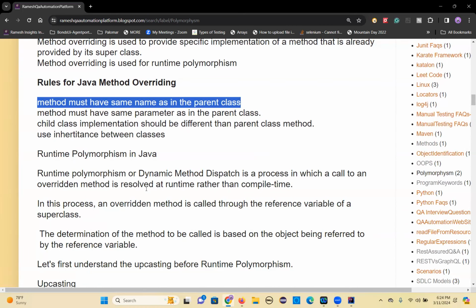So runtime polymorphism means what? Or dynamic method dispatch. It is a process in which a call to an overridden method is resolved at runtime, not at compile time. So that is called runtime polymorphism or dynamic method dispatch. Okay, you have the same method in two classes. From which class this method has to pick up? That is the dispatching. Dynamically it dispatches based on the object you are creating and using that reference. That is called runtime polymorphism or dynamic method dispatch.